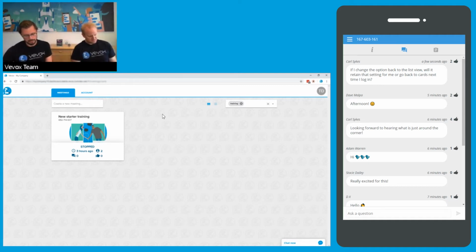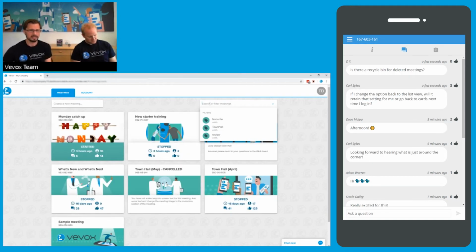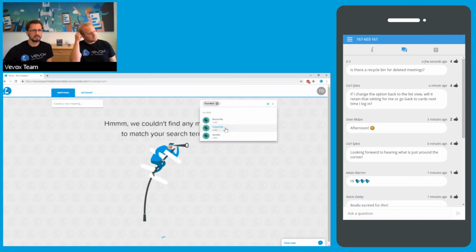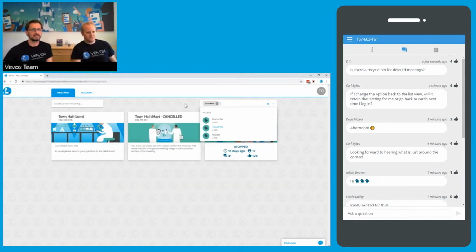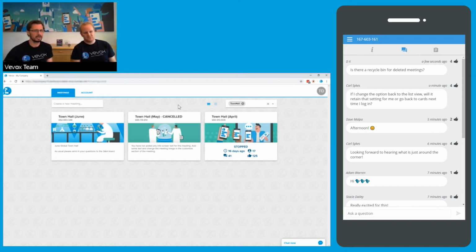Now, one new feature we've brought in here, which becomes more relevant when we get a lot of meetings in our dashboard, is the ability to assign labels. If I click into this search or filter box, we can see some pre-assigned labels that I've got. If I click, for example, on the town hall meeting, we can see all the meetings I've assigned with the town hall label, so I can group them for quick and easy search or filtering access.